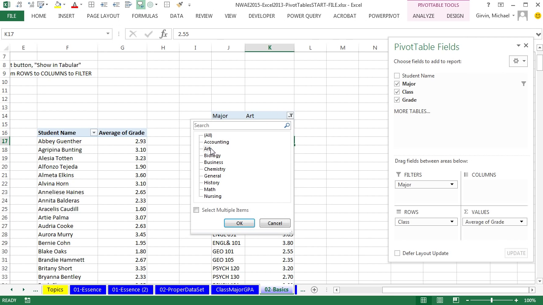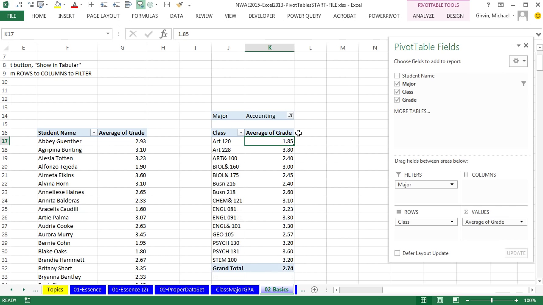If I click on accounting and click OK, instantly my whole data set is filtered. Now notice what's happening here. We have 1, 2. So that means any intersecting cell is a calculation with 2 conditions. In this cell right here, GPA 2.45, that's biology 175 for accounting majors. Now I'm going to click and drag this away.